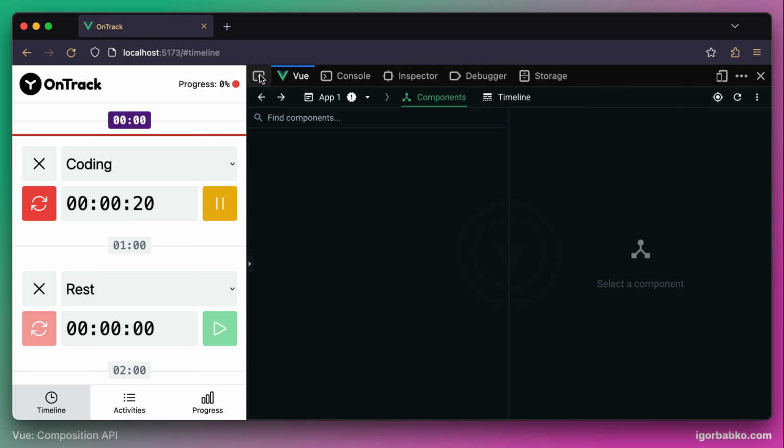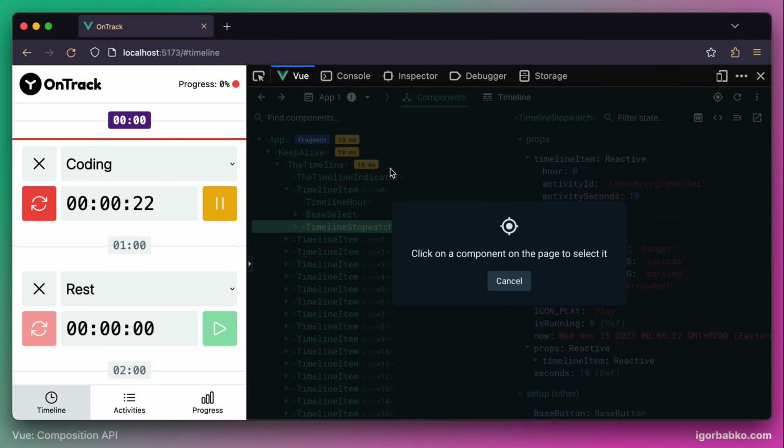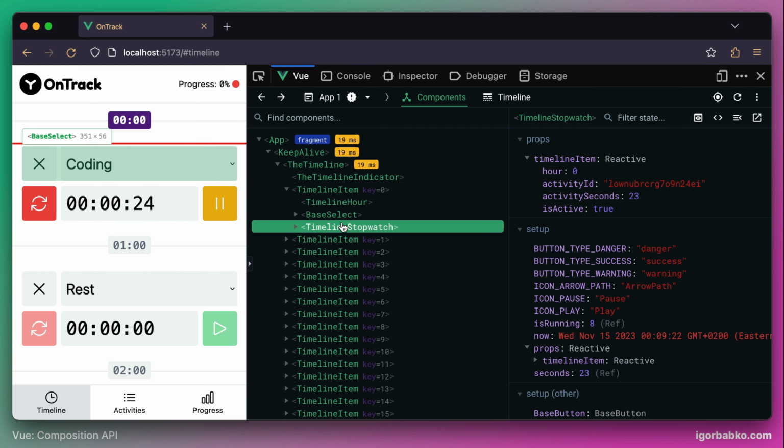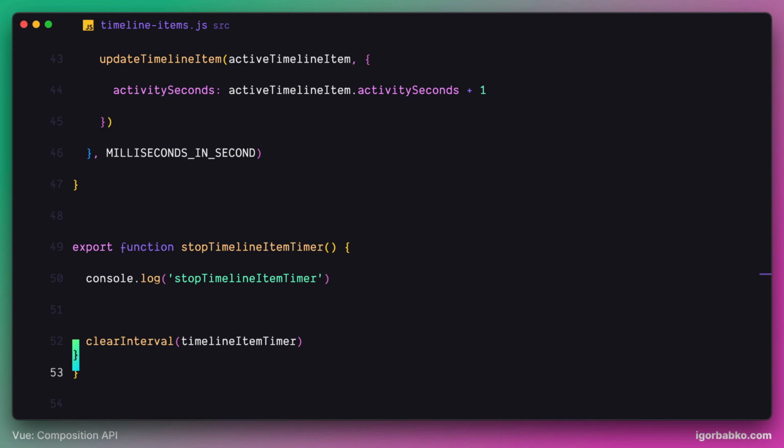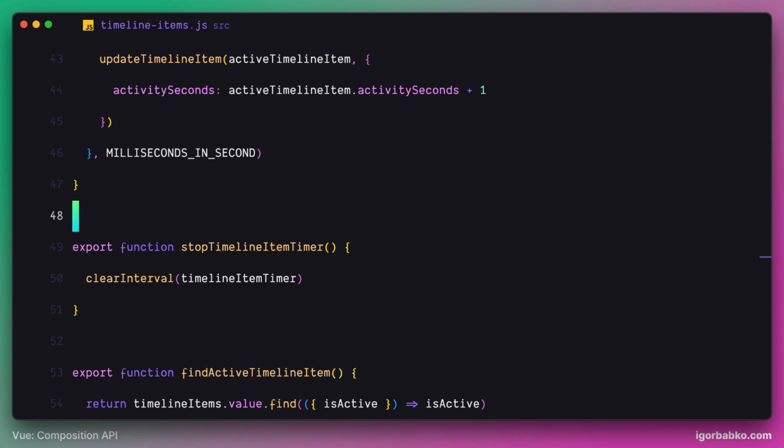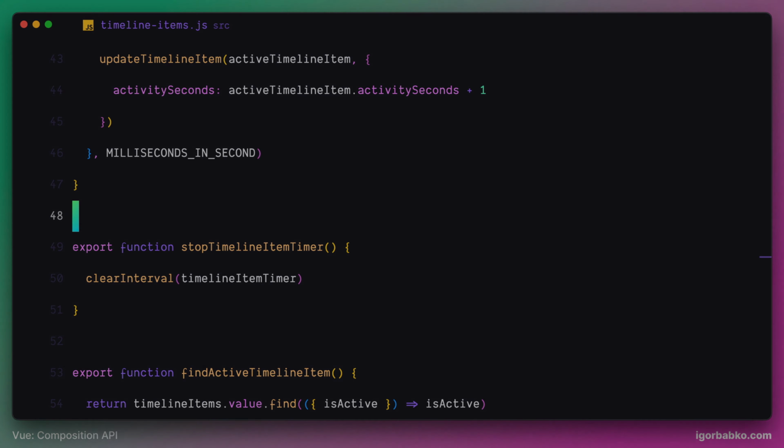But still, the stopwatch time is increasing, because, as I said before, each of these timeline stopwatch components has its own logic to handle the timer that belongs to it. And we can continue to manage this timer by starting and stopping it. At the end, let's go back to the editor and remove those two console log statements. The link to the source code of this project, as always, will be in the video description.